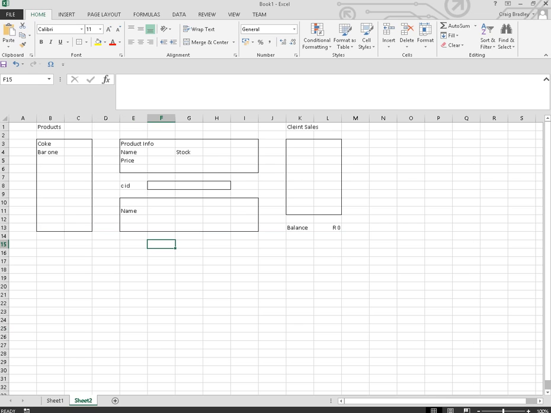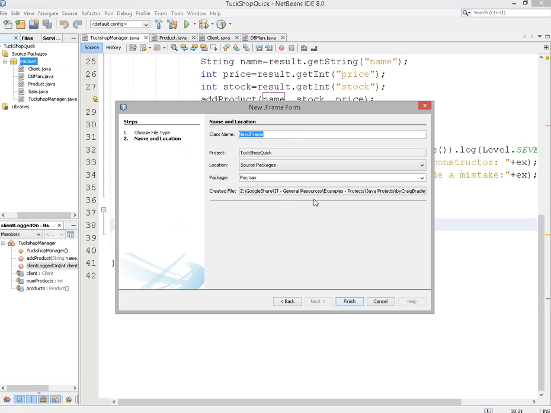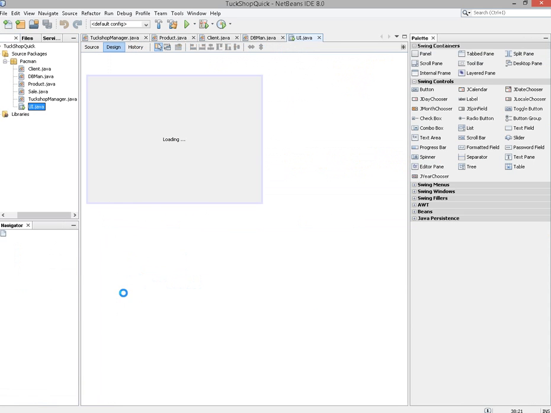Alright, so we're going to go to my tuck shop package, right-click, new, and we're going to create a JFrame. Now on that JFrame, we're going to call it MyUserInterface, and finish.